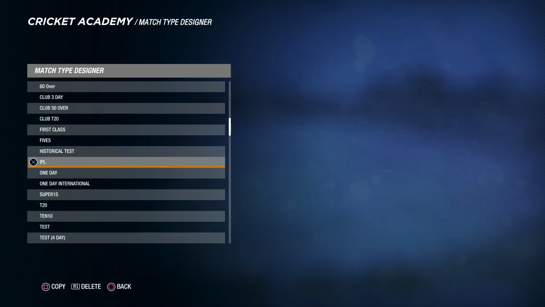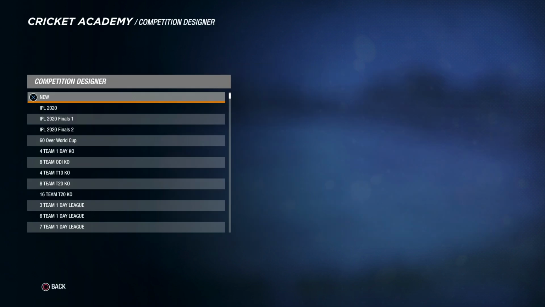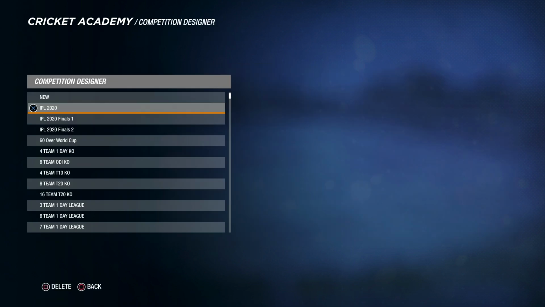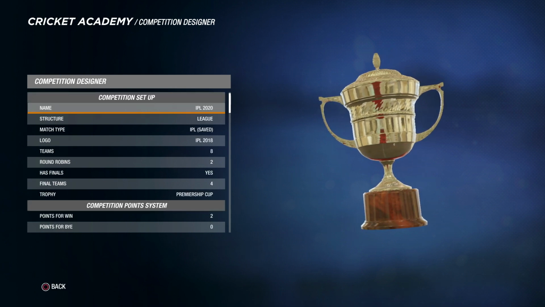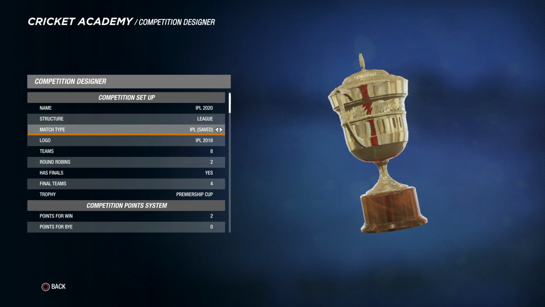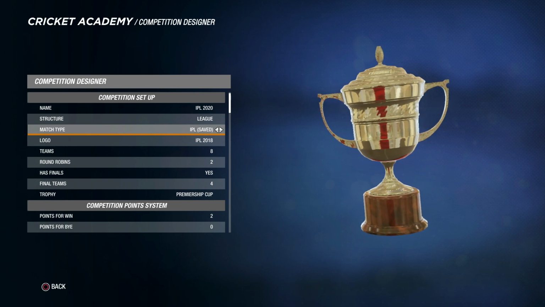So we've created the match type designer, IPL, easy enough, and now what we need to do is create a competition. In order to create the competition, of course you go to the competition designer. I've already created all the IPL tournaments or competitions that I need. What you want to do is go new and then just follow what I'm going to show you right now. So I created the IPL 2020 tournament, structure, league. You want to choose the match type IPL, which you just created before.